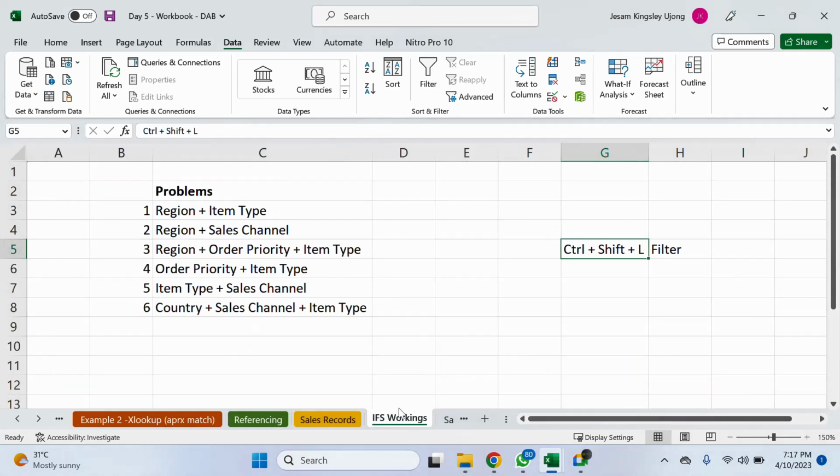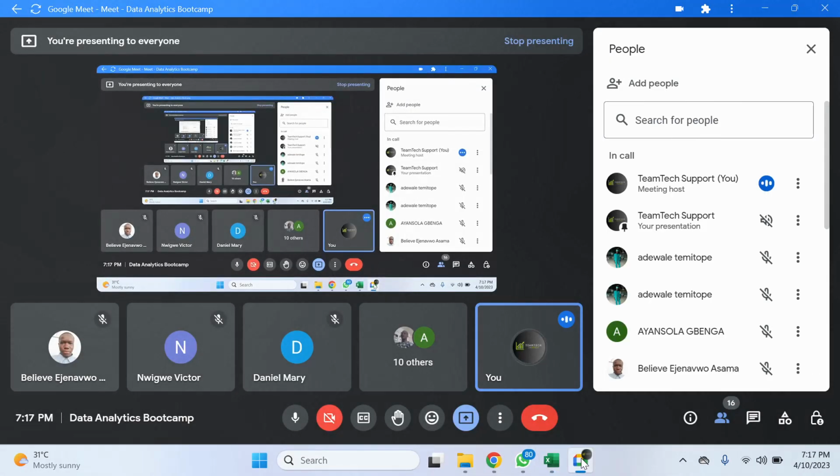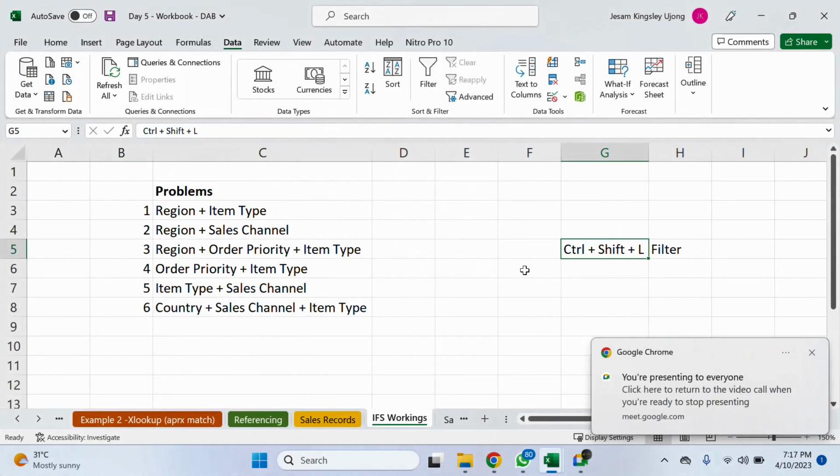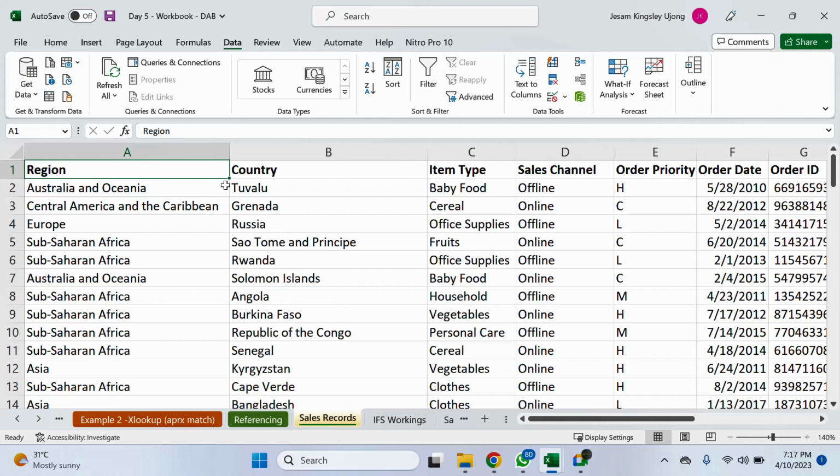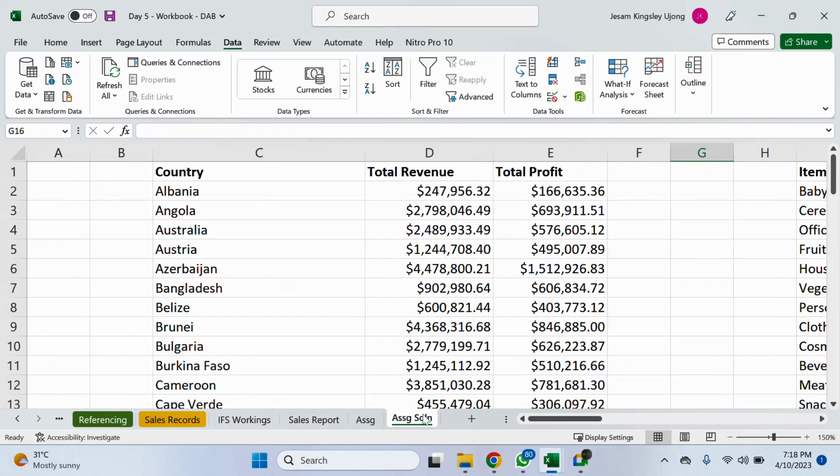So I was talking about the filter option. If you want to filter, you press Control Shift L. I hope I can be heard. Okay, so Control Shift L, or you go to the Data tab, Filter, and you get your filter. Okay, so let's look into solutions for assignments.